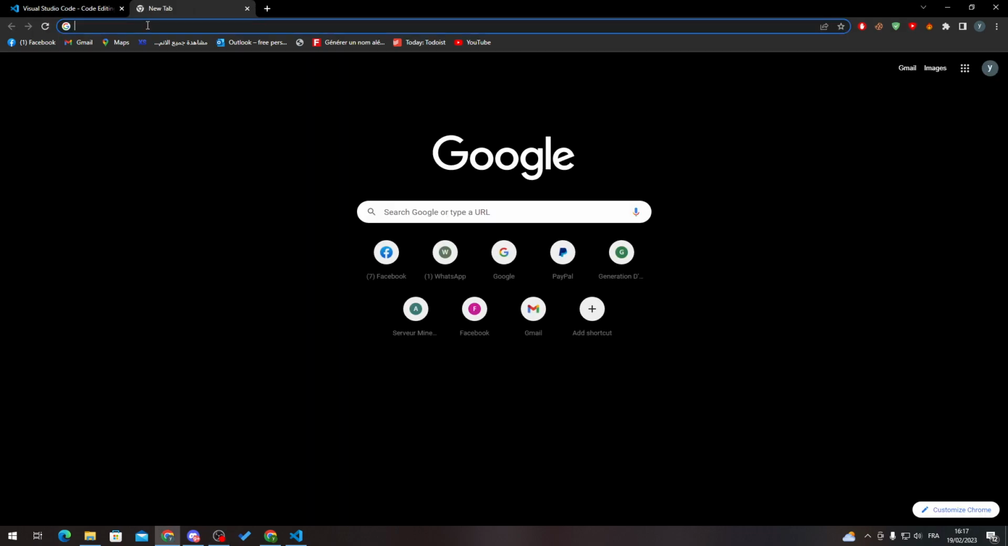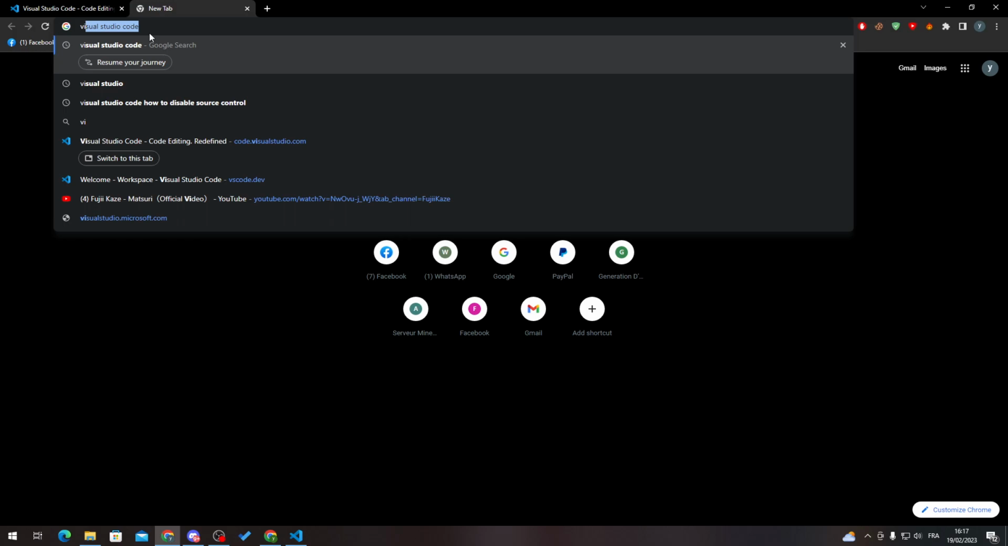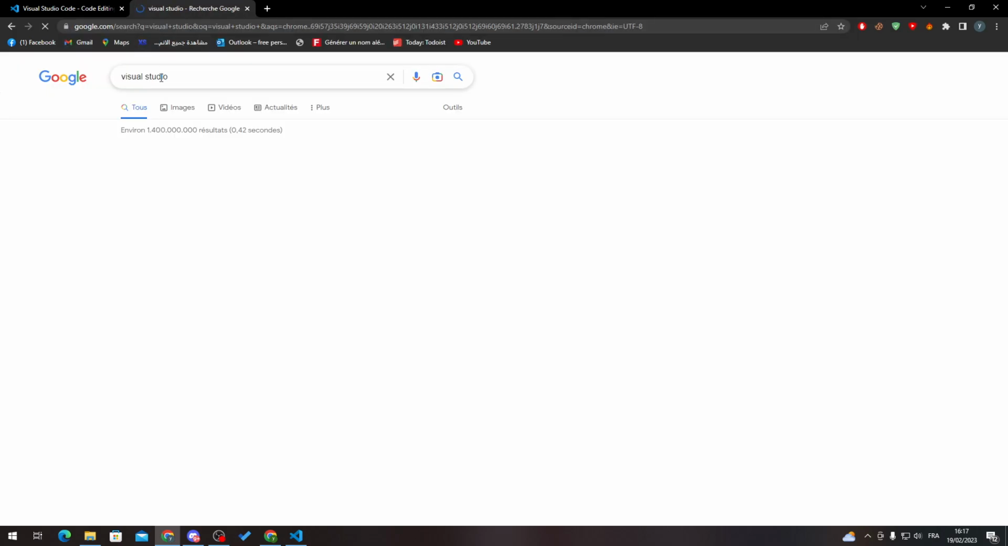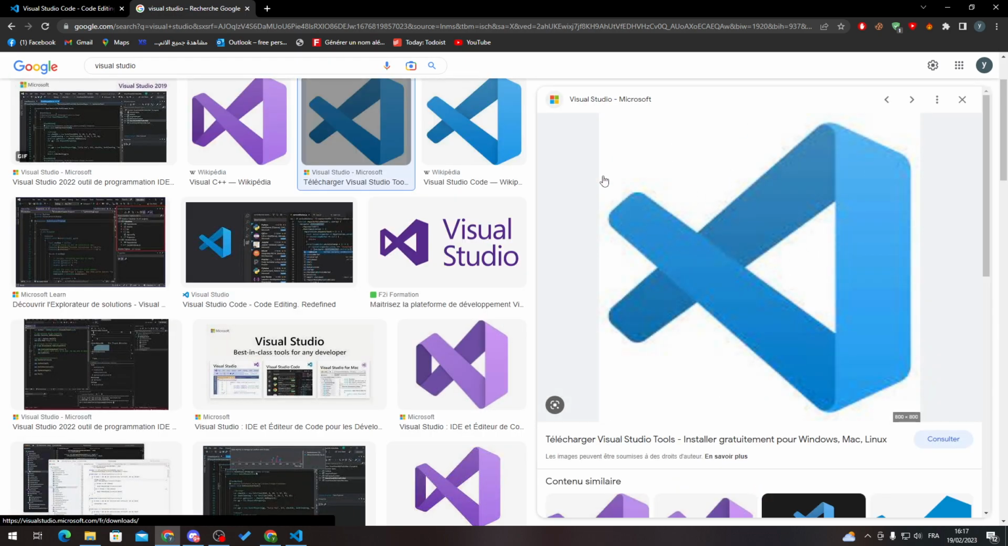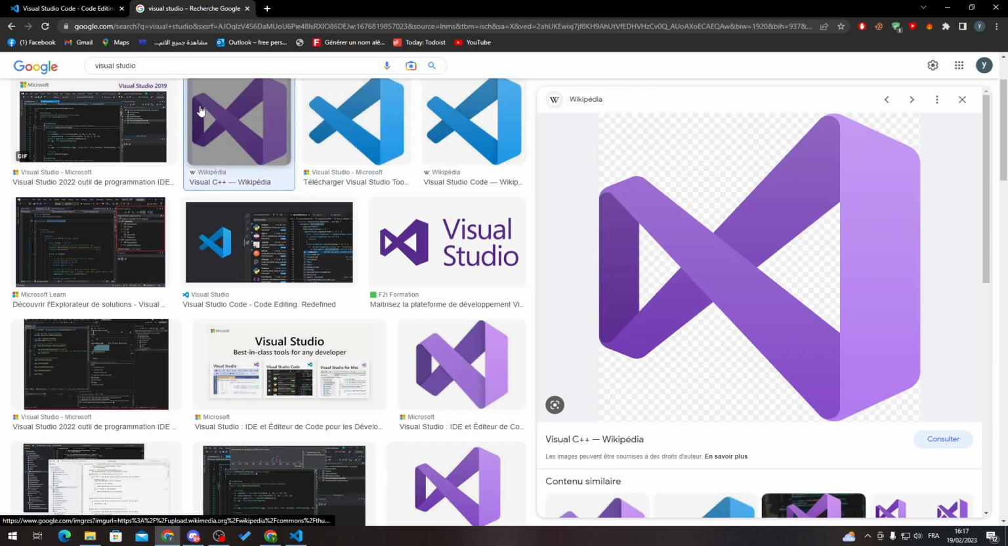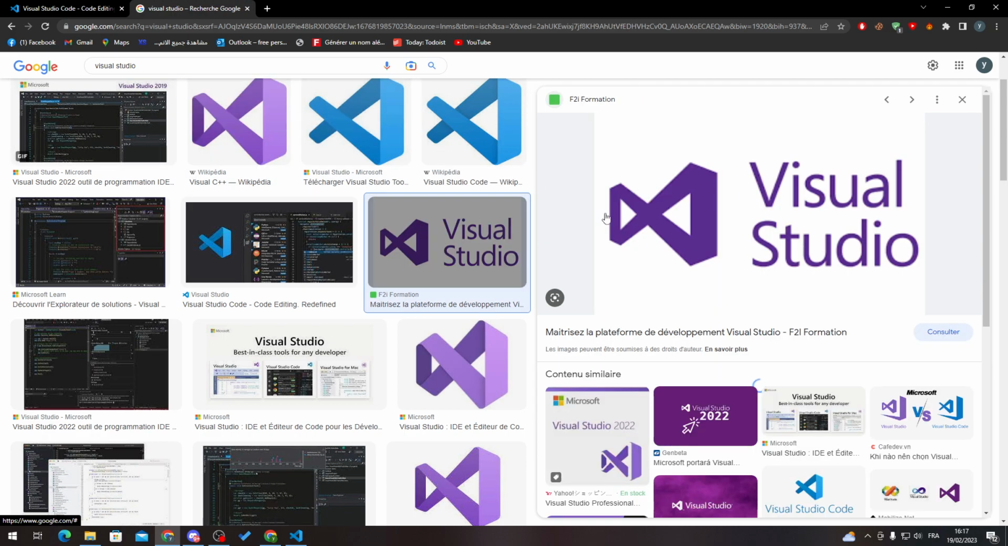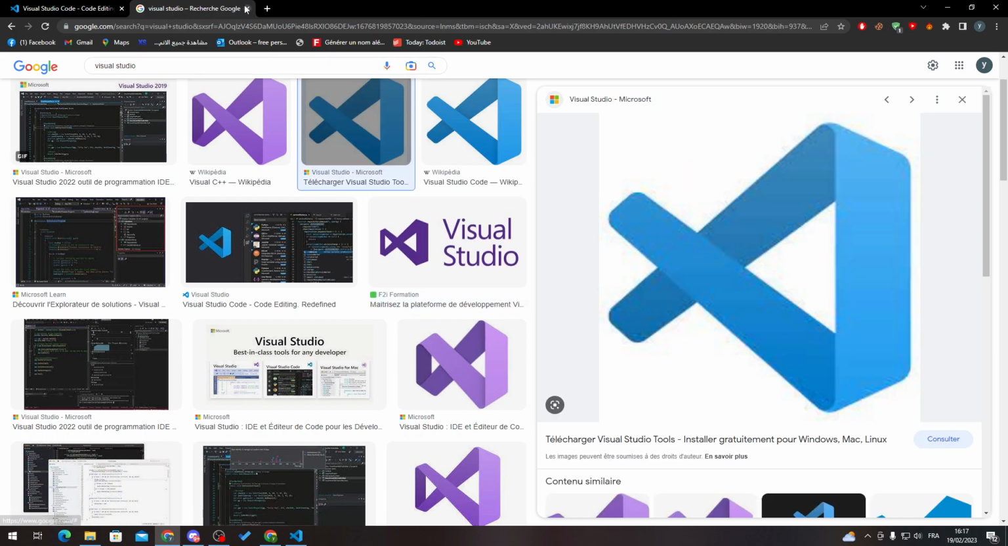But guys, make sure that you are not confused between Visual Studio and Visual Studio Code, because they are completely different softwares with similar logos and names. So here we are. Now we are using this one, but the similar one is this one. So make sure you are not using this one, which is the purple one. Make sure that you are on the blue one.